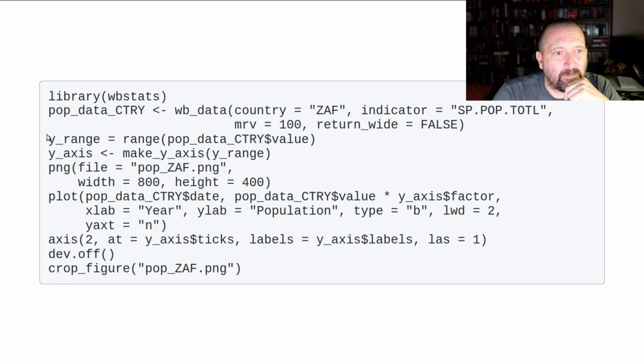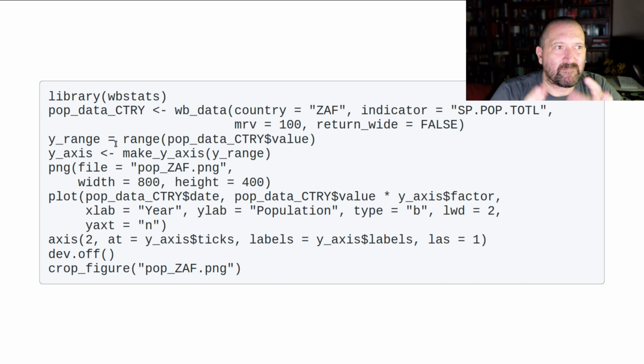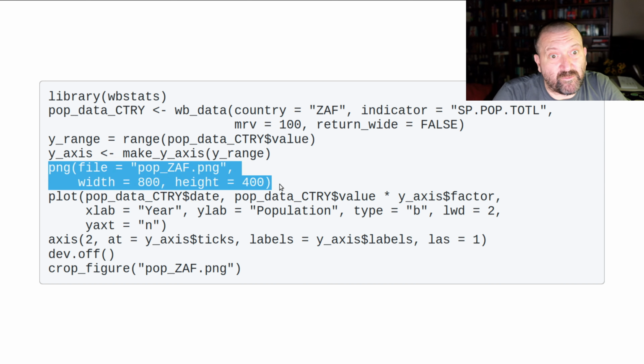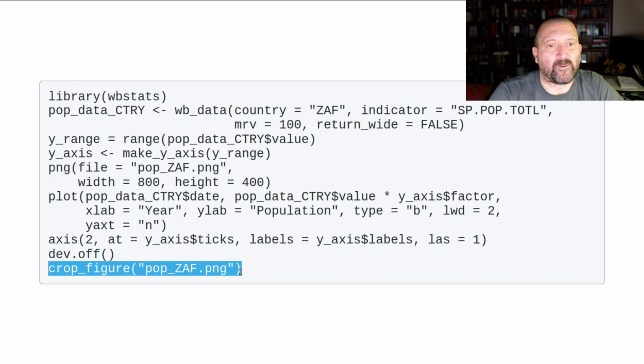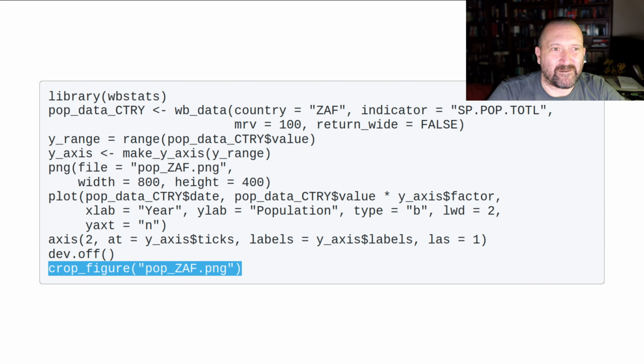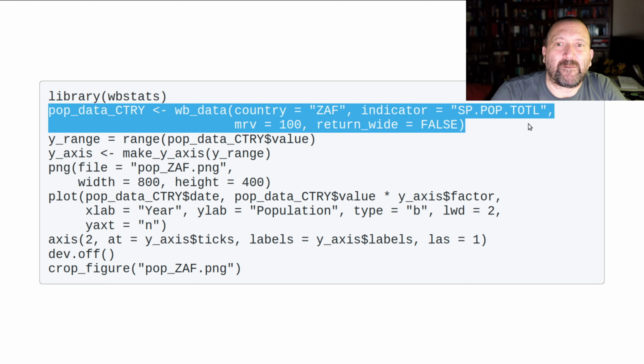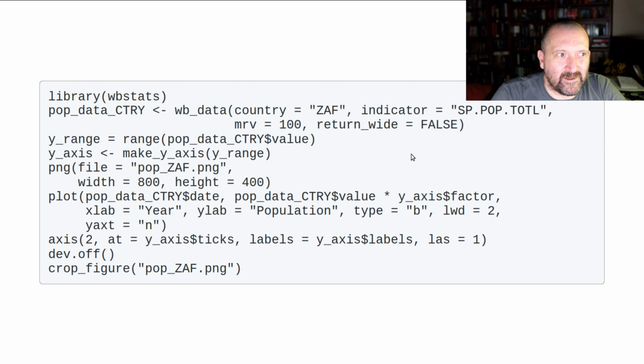So I'm using a little function that I've made available in the repo that actually formats the y-axis in a way that's a bit more easy to read. And then I'm saying that the output must go to a PNG file, so a figure file. And then once the plotting is done, I want to crop the figure so that the empty spaces around it are removed. Okay, but getting the data itself is just this command.